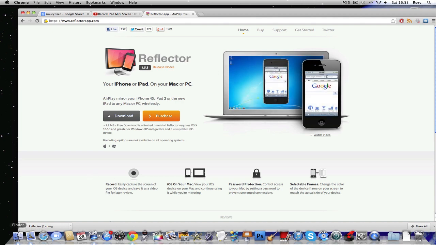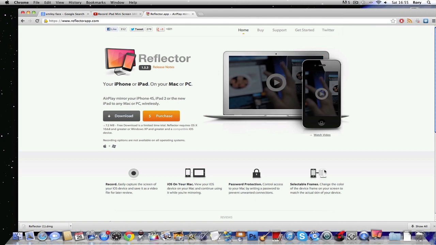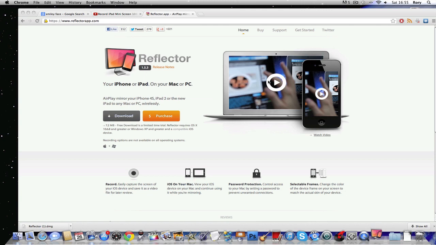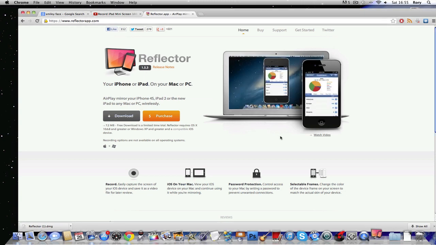Whichever way you want to do it, you can use Finder, but I like to use Spotlight. In the top right corner, we just go and type in Reflector. And it comes up like that. You just click open. Hopefully the Hoover isn't annoying you too much.